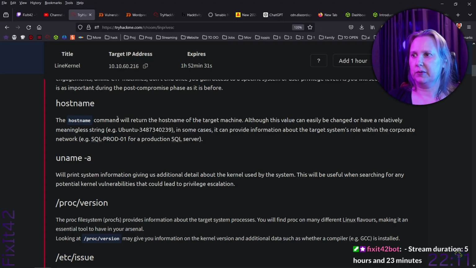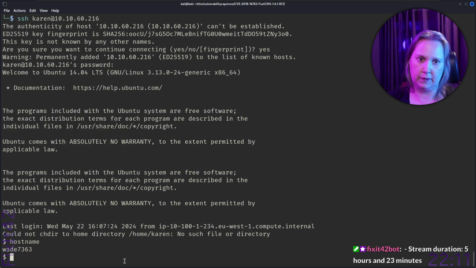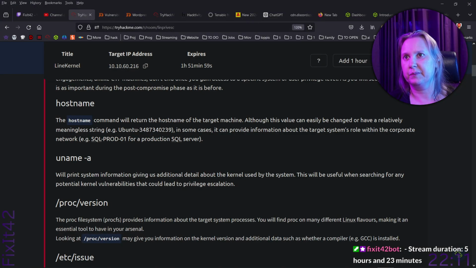The hostname command will return the hostname of the target machine. This value can easily be changed or be a relatively meaningless string. In some cases, it can provide information about the target system's role within the corporate network, like SQL-Prod-01 for a production SQL server. So let's first use it. The hostname is called Wade.